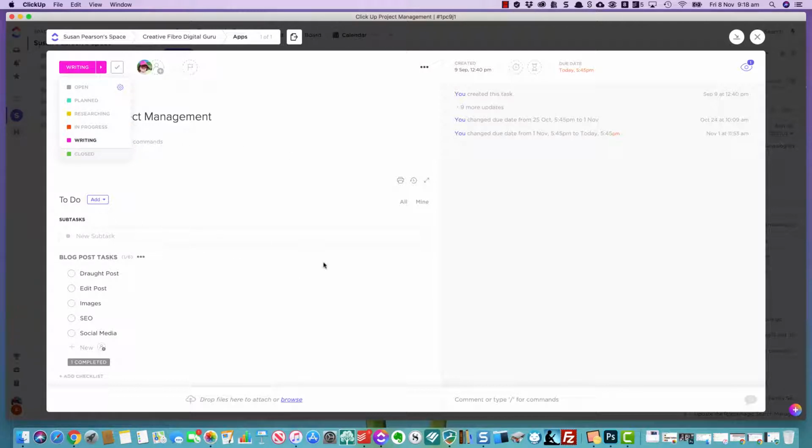You can add task lists. So I've created a submenu there: draft it, edit it, images, do the SEO, do the social media. As you can see, it's got one completed one there, which means that I've done one thing. In this case, it's start writing it, which obviously I've done.